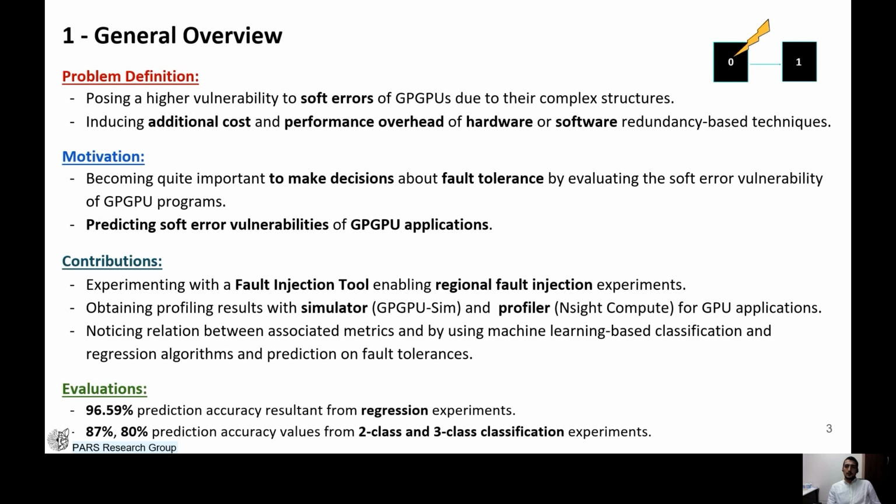We can state that general-purpose GPUs are prone to soft errors due to their complex structures. This figure represents a soft error. Soft errors result in transient errors because of a fault in a single bit. This fault is caused by particle strikes, cosmic rays, and electrical noise. To prevent these errors, vendors implement some techniques from both software and hardware levels, such as redundant multi-threading.